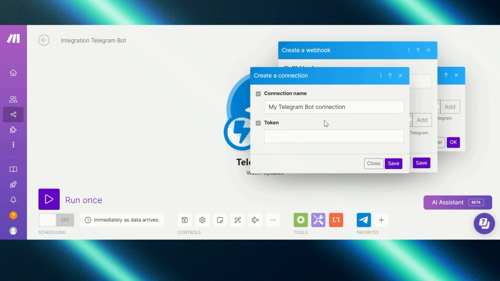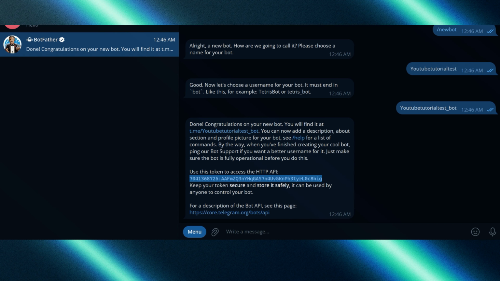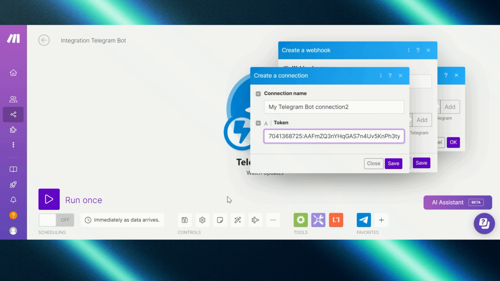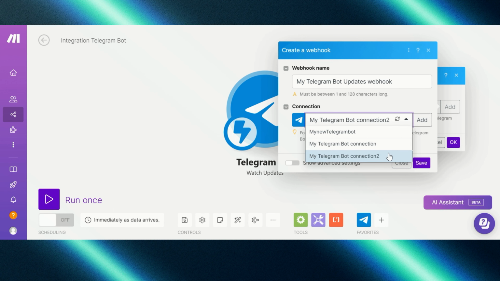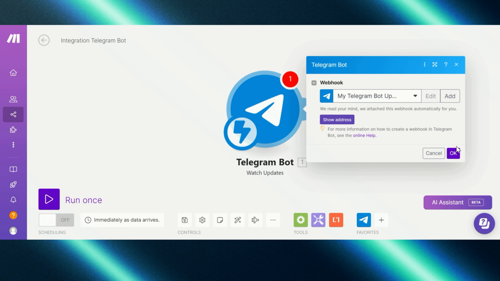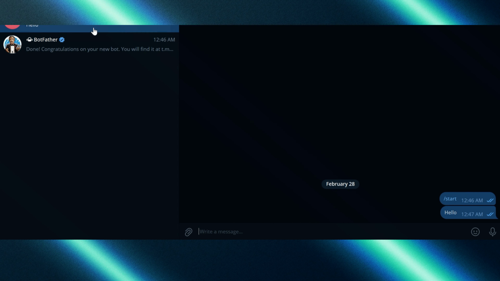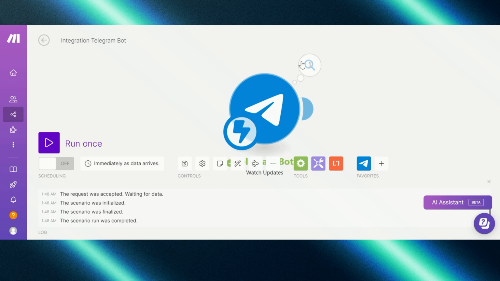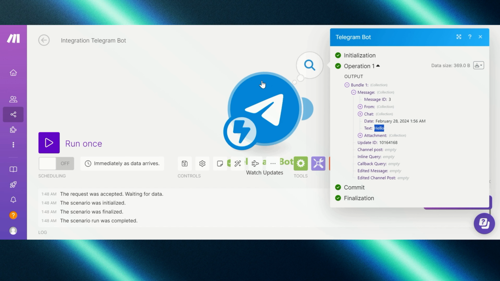And for connection, we need to give it the API key I just copied from the Telegram bot, right? So the key you copy from here, you provide it under token in Make. Click Save. And if I run this module now, and if I go to the chatbot and type hello, I must receive data here as well. So let's see if it works. If I go under message, yes, text hello. So it's working so far.